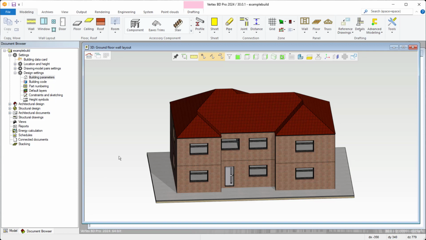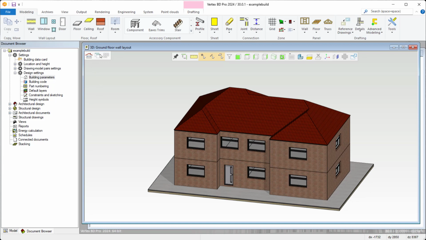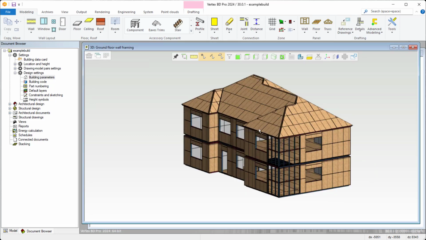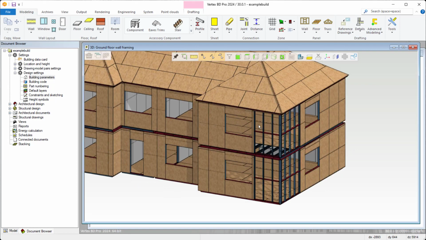Thanks for joining us today for our video guide showing you how to turn on and off wall connections within Vertex BD. Here we have our example home model loaded up within Vertex BD. This is a basic example structure I've created in our Vertex BD Steel software. Switching to our framing model, you can see that I have utilized the hide function to hide some of the additional sheathing layers so that we can see the frame structure of our example build.